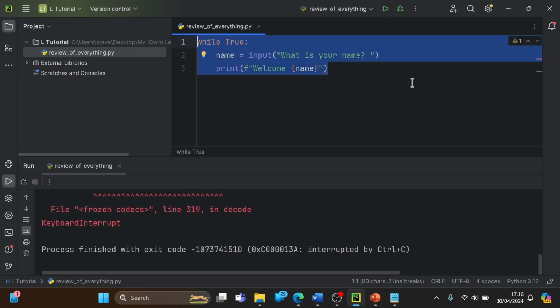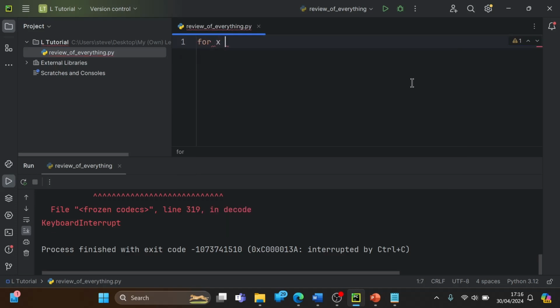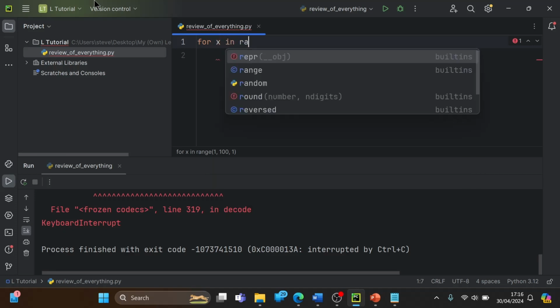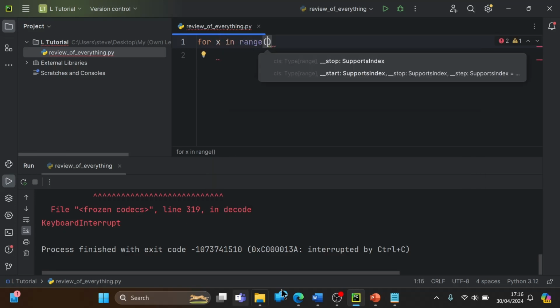We also have this thing called the for loop. For example, I can put for x in range 1, 11. Let's just say 1, 100, and then 1. And you might ask, what is this? What are these nonsense? Basically, if you put for x in range, this PyCharm thing will explain to you. See, we have start, stop, and step. So we have three parts.